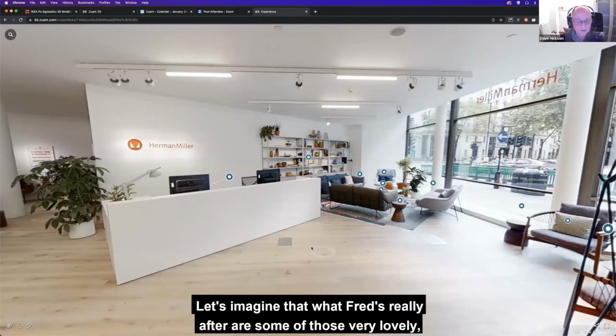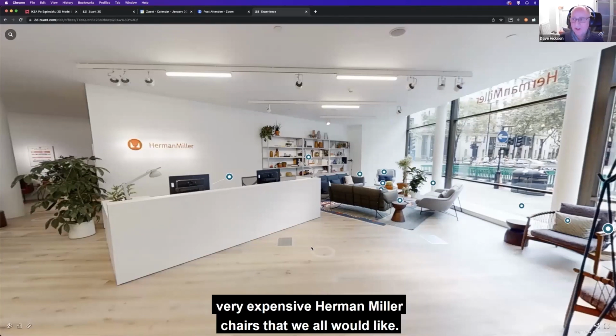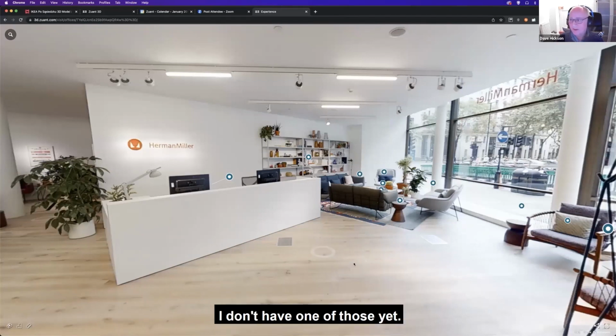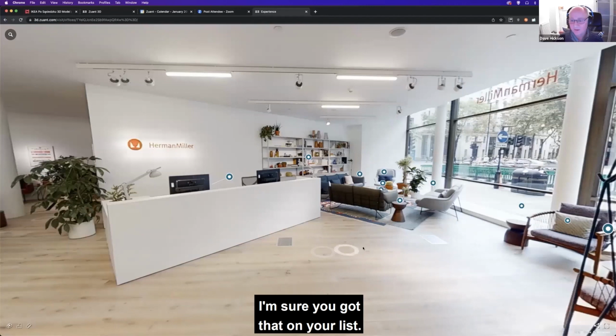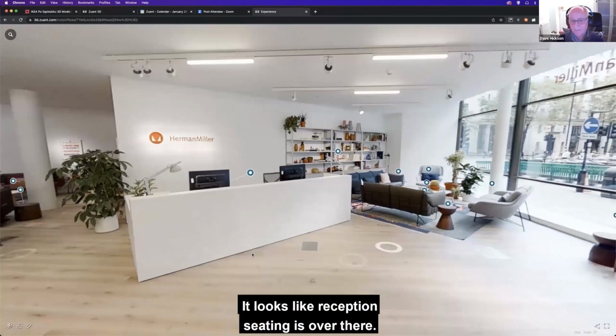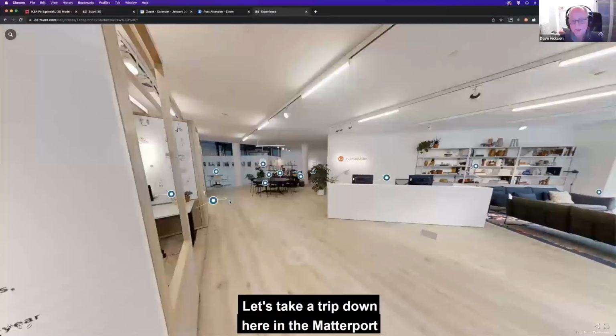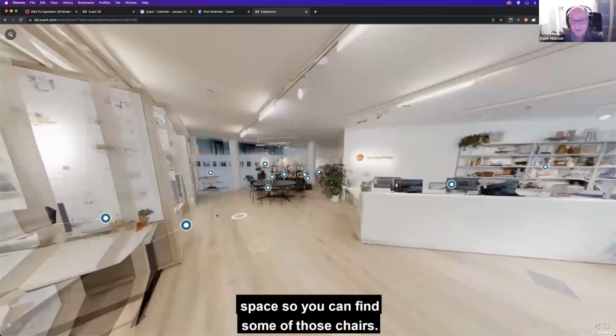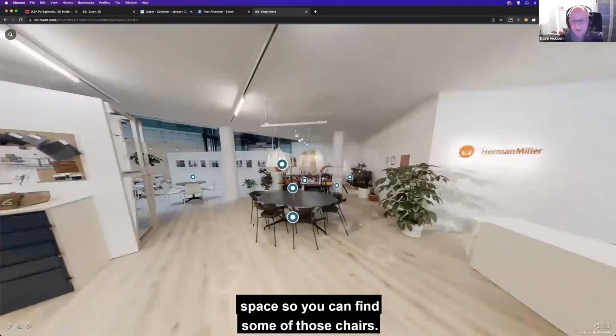And let's imagine that what Fred's really after are some of those very lovely, very expensive Herman Miller chairs that we all would like. I don't have one of those yet. I'm sure you've got that on your list. So it looks like reception seating over there. Let's take a trip down here in the space, see if we can find some of those chairs.